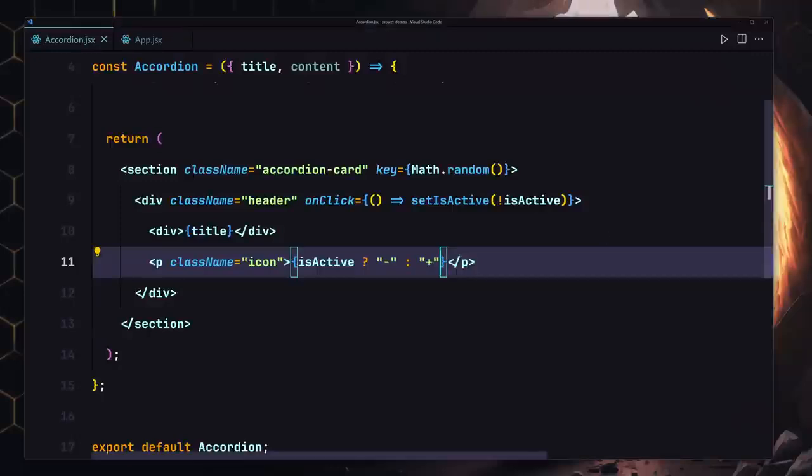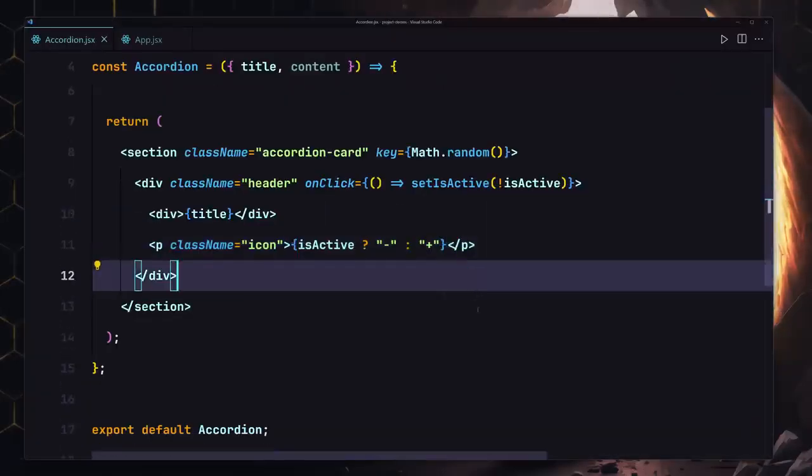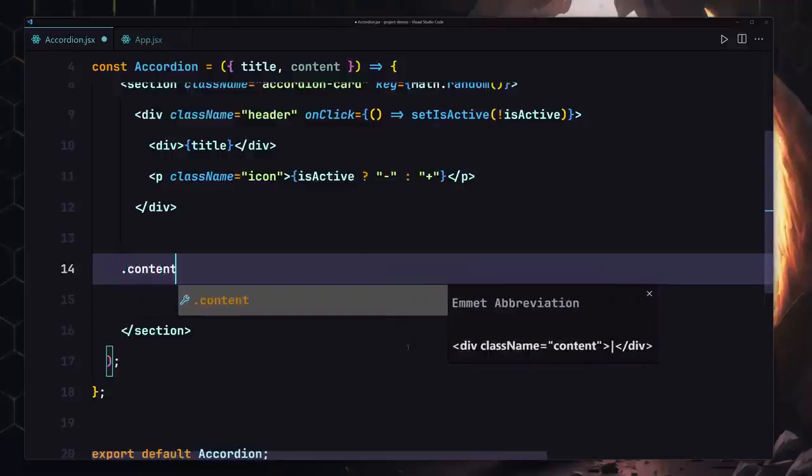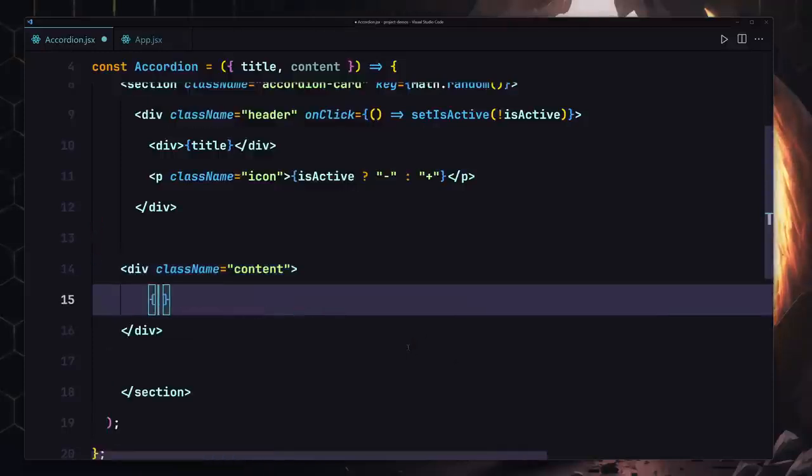The next thing that I want to do is take care of this content as well. So I want to show the content, and I also want to hide the content. Okay, so I'll just create a div with a class of content, and inside this content we're going to be checking if it is active, and then we're going to be creating our paragraph. Let me just create my paragraph right here. I'm going to provide a class name of card info, and for this card info we are going to be rendering our content.